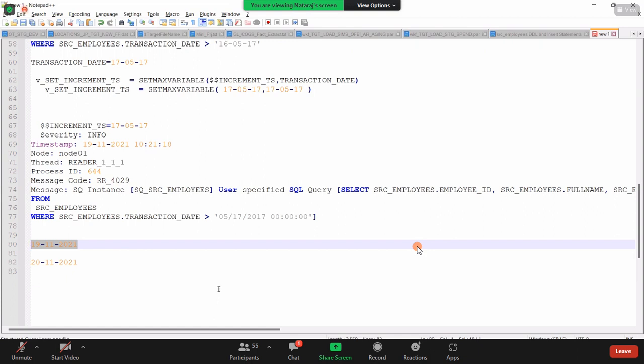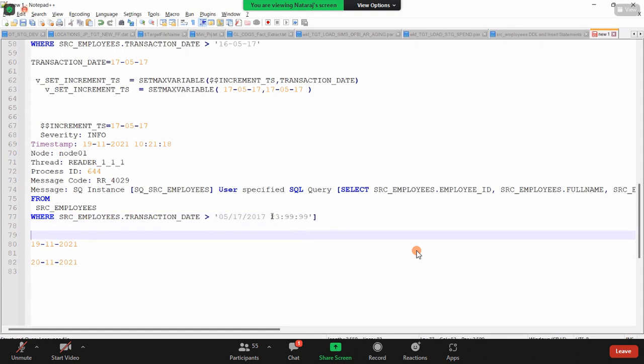Raj, in that case, if we give the next day and run our mapping in the morning, like 9 a.m., how do we define that it should take only the records of the previous date, before 12 a.m.? Then we have to give the time. Correct, yes, you have to give the time. In 24-hour format, we will give 23:59:59, like this.